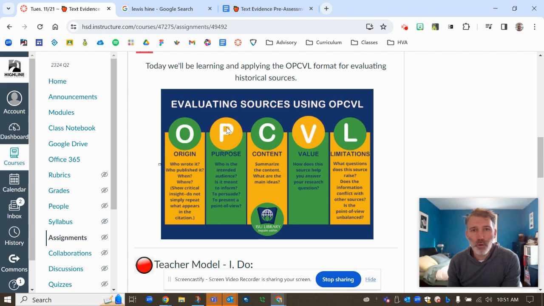So the OPCVL framework is a way of analyzing and evaluating sources in history, particularly looking for how valuable they are, and then what their limitations are. So first you look at the origin. Where did it come from? Who published it? When? Where? The purpose, but also why was it published?